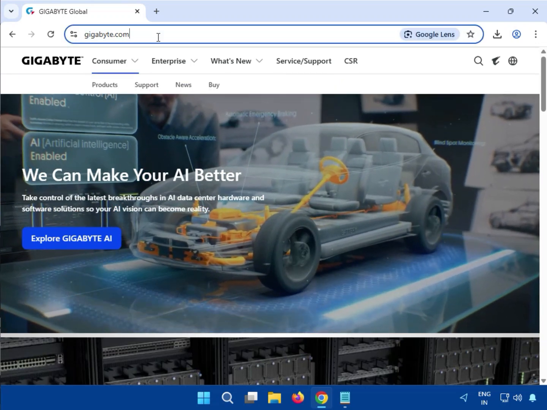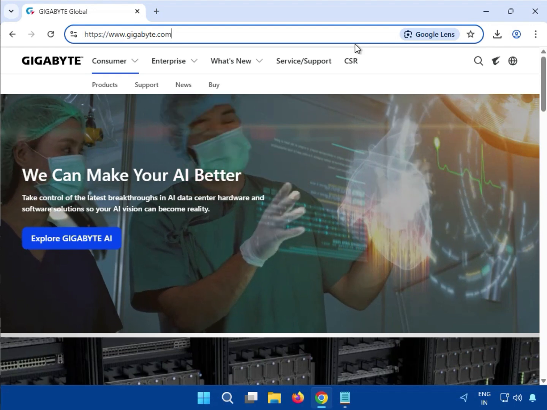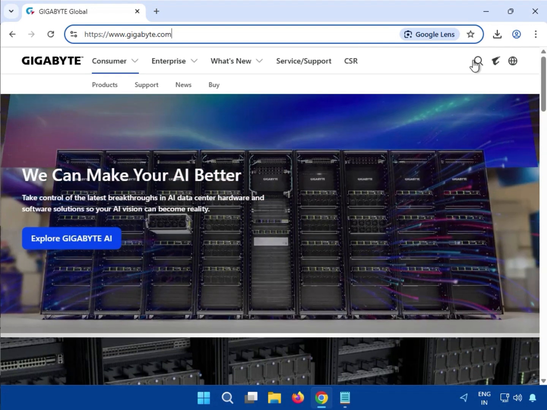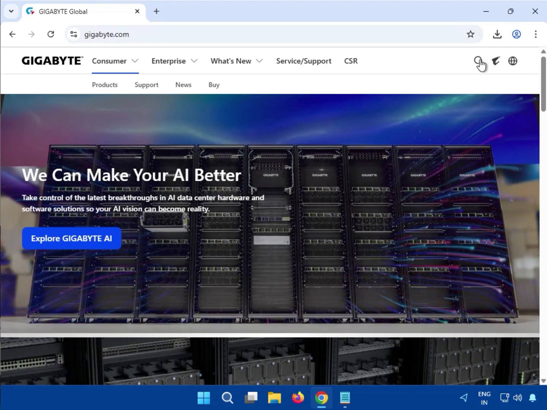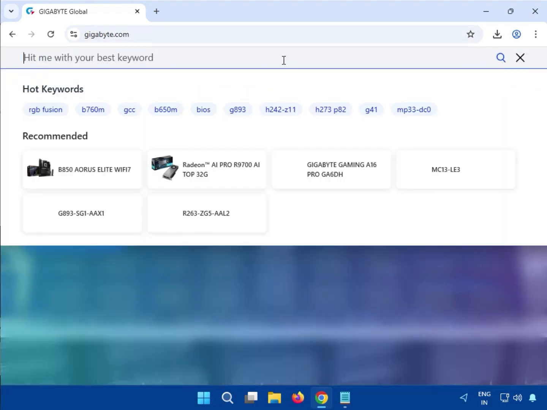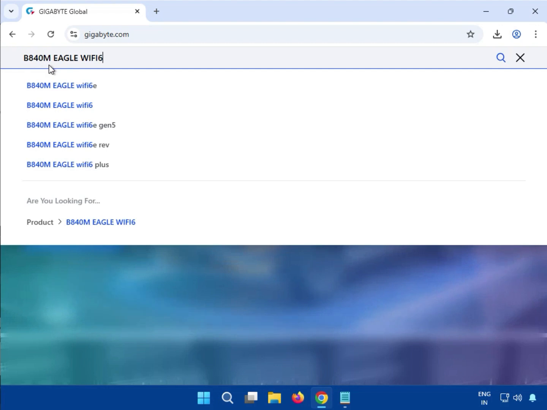First, you have to come to this website, www.gigabyte.com. Then on the right-hand side, you can see a search button to click. Then type your model number, which is required: Gigabyte B840M Eagle Wi-Fi 6, then hit enter.